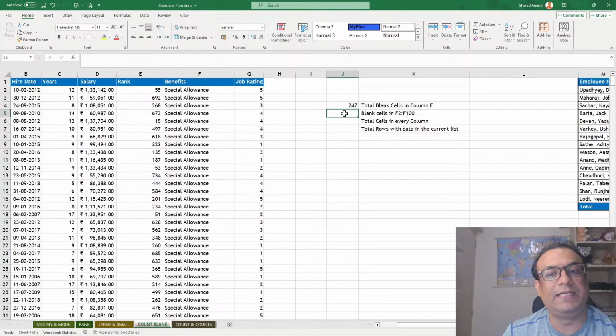I want to calculate the blank cells from F2 to maybe F742. That we have already done. Now we want to calculate here maybe total cells in every column. Is there a way to do it? How many total cells in every column? So yes, there is. Equal count A.